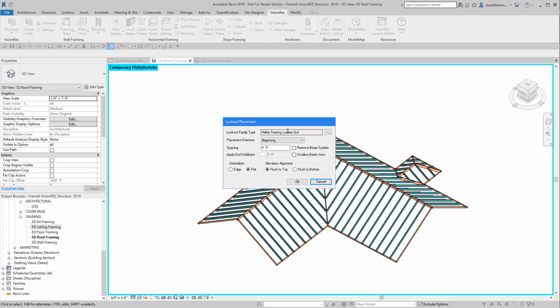It's going to be set on rafter framing lumber 2x4. I'm going to start at the beginning. I'm going to do it 4 foot on center. I do want to remove the beam system for this, and I do want to do disallow beam joins. And I want the orientation of this to be flat, and I want it to be flush to top. So I'm okay with all these.